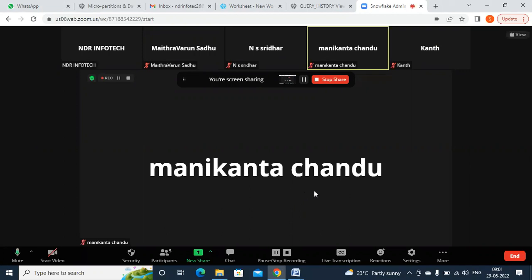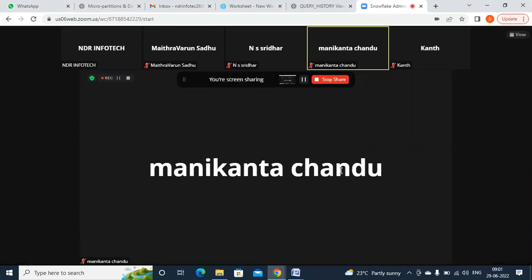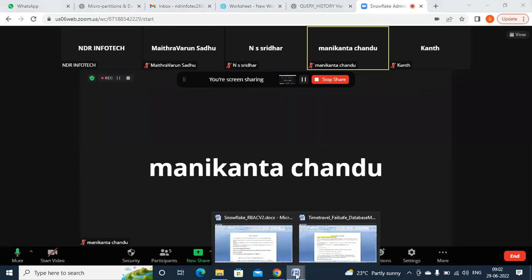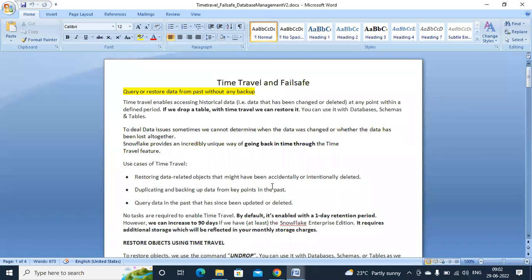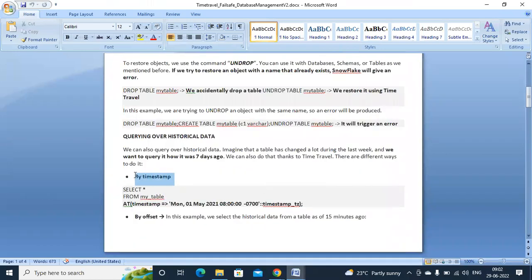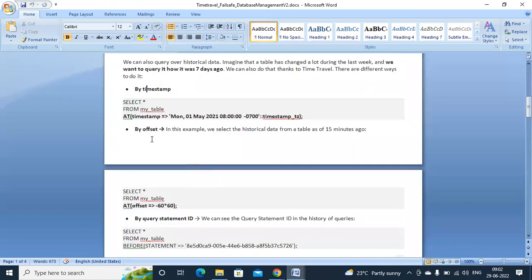Manikanta or anyone? What are those three ways we have? And this might be one of the interview questions. They may ask, how will we access the historical data using time travel. Okay, so we have three options. One is with the timestamp, then offset, and then query ID.